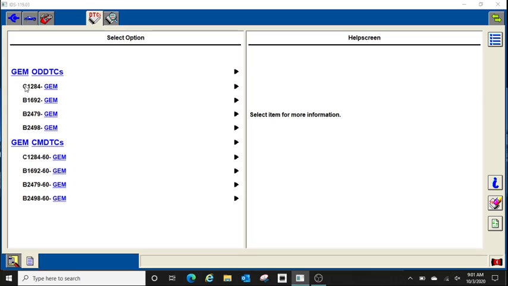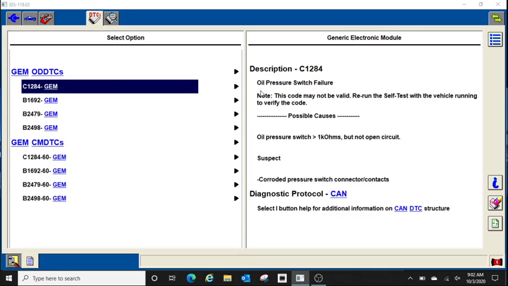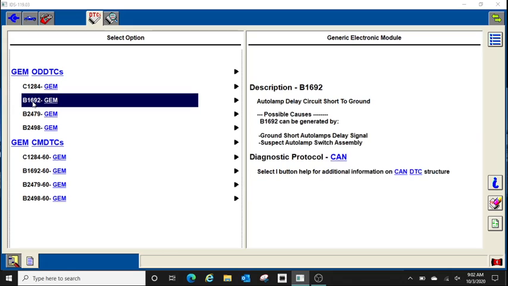So I've got some on-demand codes. Oil pressure switch failure? Uh-oh. Well, this is talking about oil pressure in the engine. Engine's not running, so that's why I have a switch failure, because it's not seeing oil pressure. Auto lamp delay circuit short to ground. That's because I've got the auto lamp switch turned on, so the switch is shorted to ground because that's how the switch works.